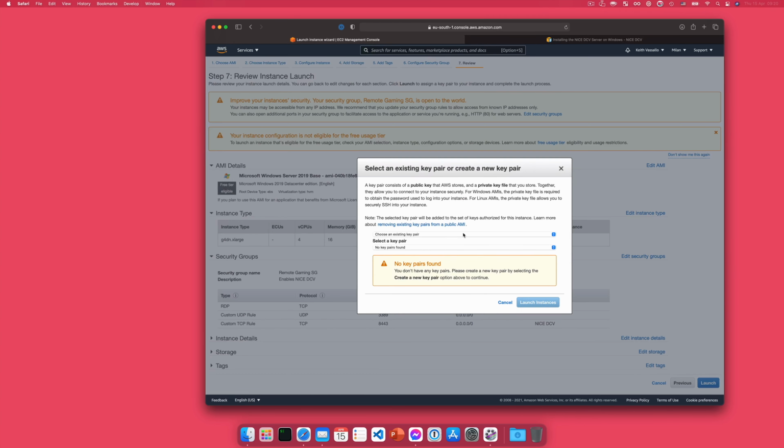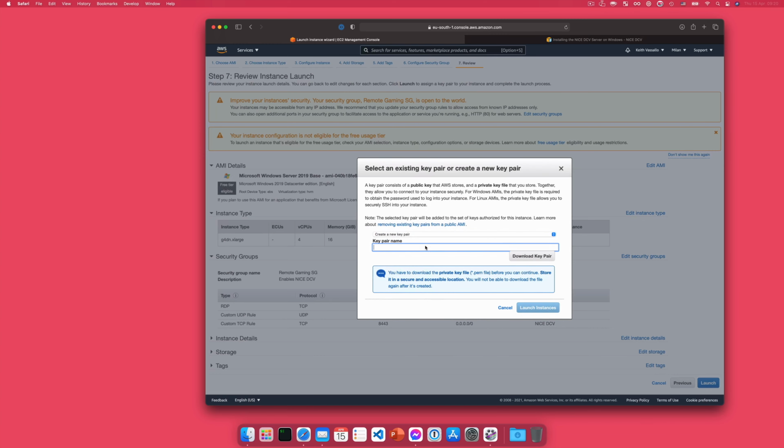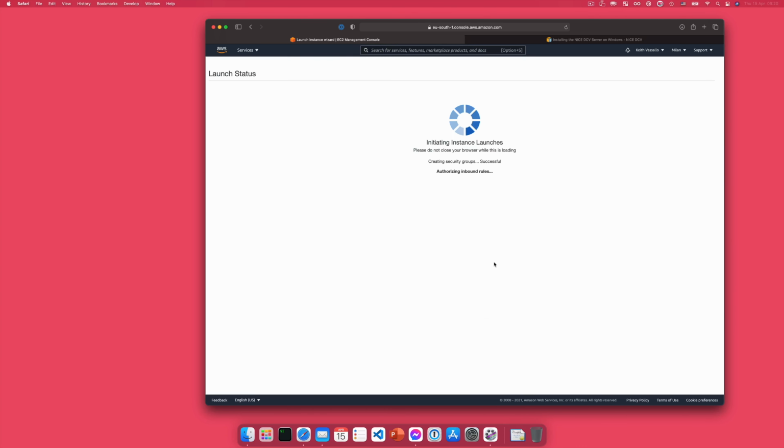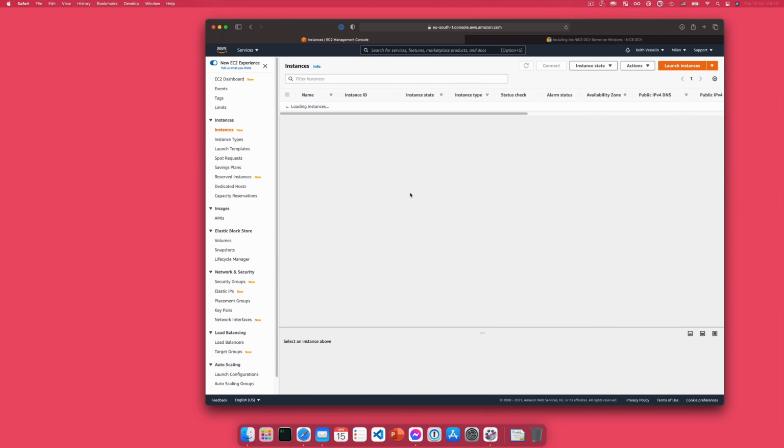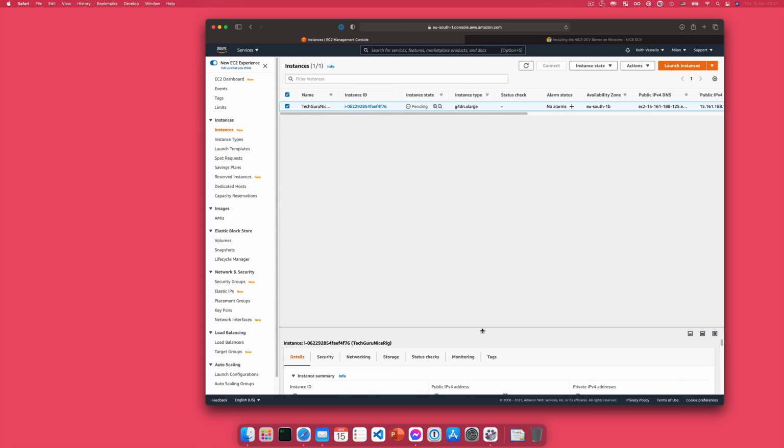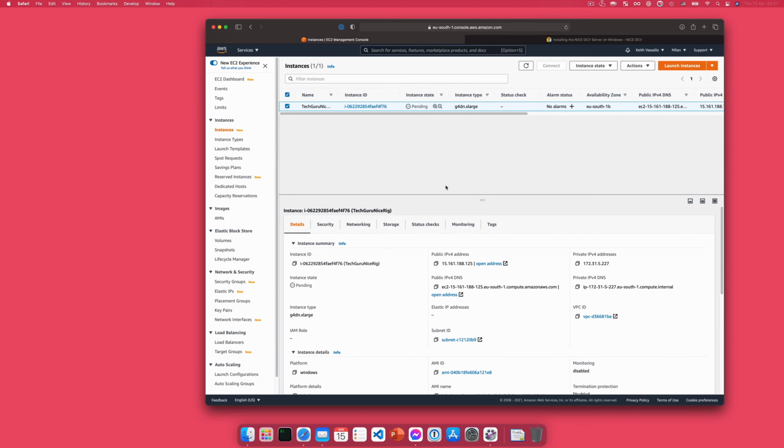Okay, so now we can click Launch, and as usual, we'll need to create a key pair. Give it a name. And we'll download the key file, and then click Launch Instances. Okay, so we can now see our running instance here. And we'll want to wait a few minutes before we connect to it. Otherwise, we won't be able to get our password.